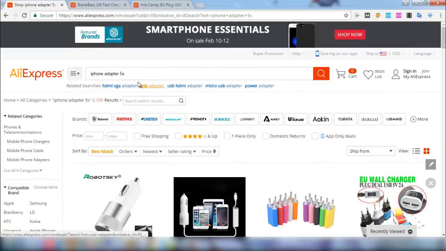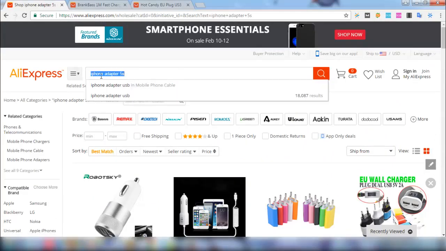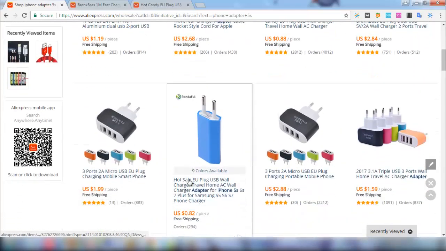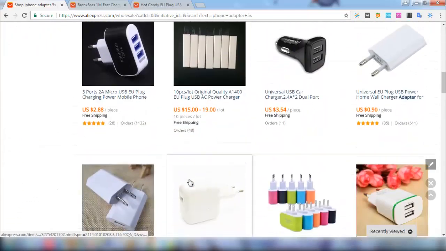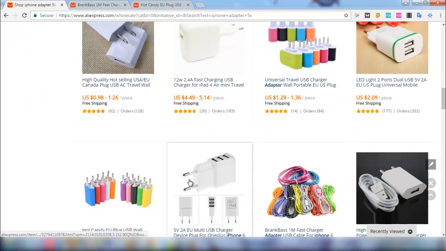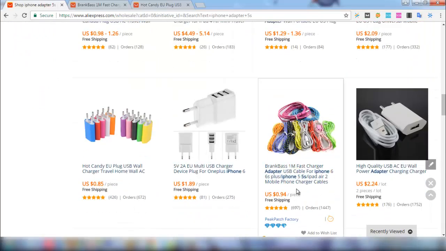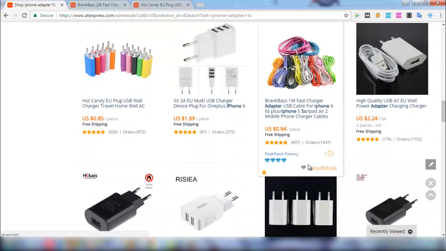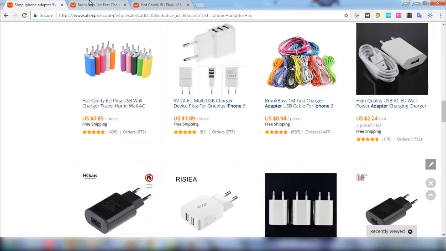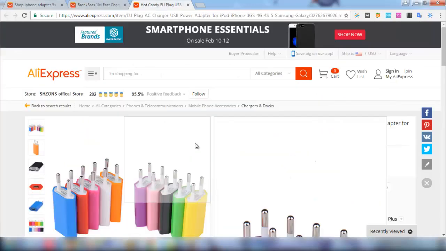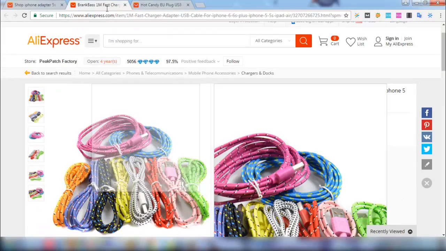Now let me check for iPhone adapter 5 years in AliExpress. You can see that there are really cheap items down here, $0.94 and $0.85. So I have opened these in new tab for you.